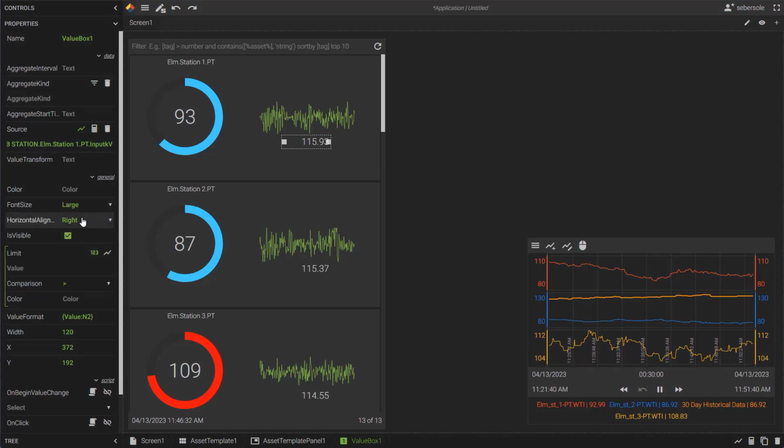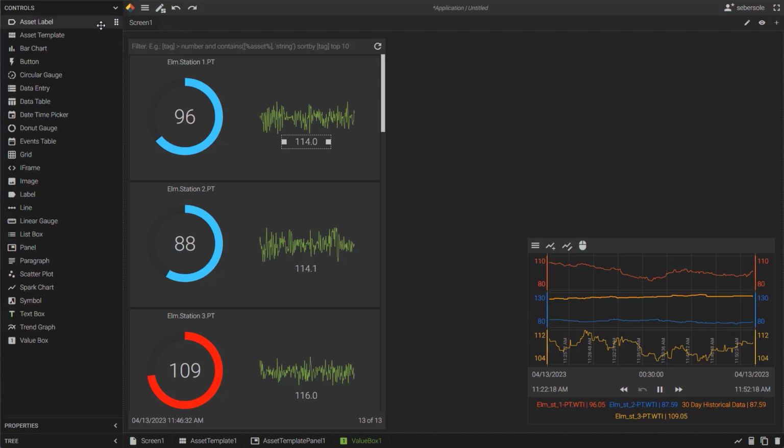Make it larger in font. We'll center that up. Now maybe I don't need to see to that level of precision with 2 values after the decimal point. Maybe just 1 value. I can change my value format. I can change this to different things other than just the value. Maybe I want to see the current time or the quality of the data. So we can adjust value formatting, but I'll keep it real simple for now. Maybe I'd like to have a label here too, just so I know that this is input kilovolts.